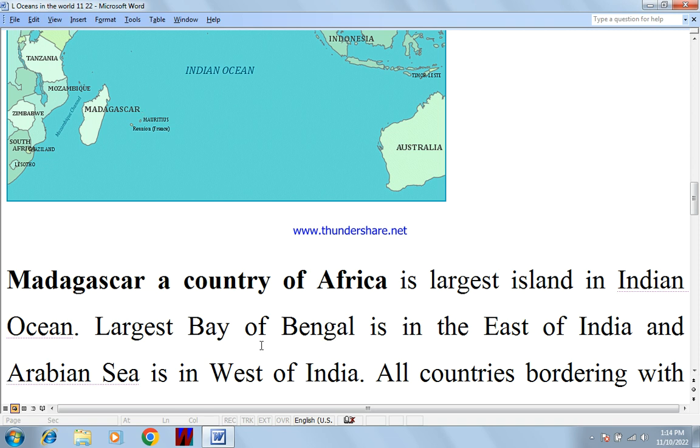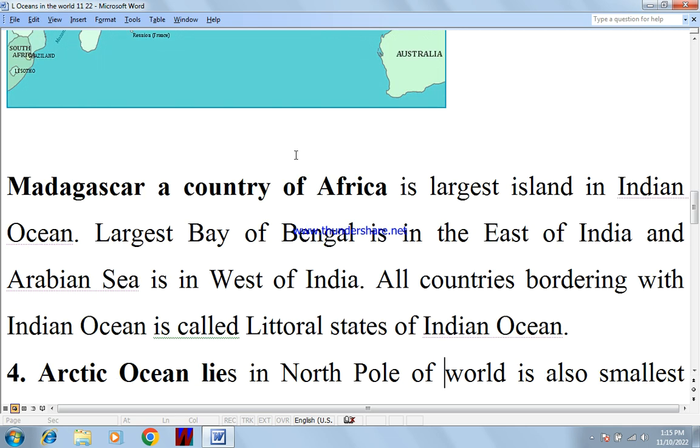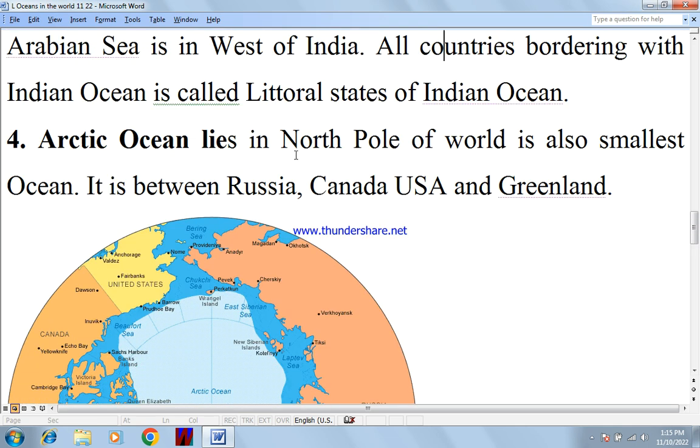Largest Bay of Bengal is in the east of India. Let me show you. This is Bay of Bengal. This is entire Bay of Bengal, and this is east of India. This is west of India. Means whenever you are asked where is Bay of Bengal, you may say it lies in the east of India and west of Myanmar and Thailand. Okay. All countries bordering with Indian Ocean are called littoral states of Indian Ocean.